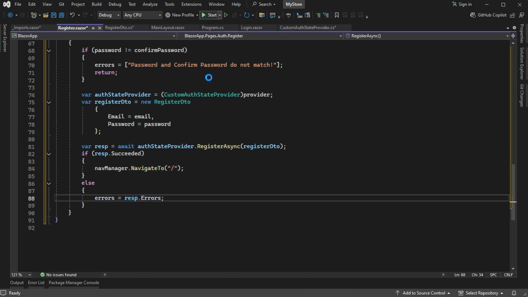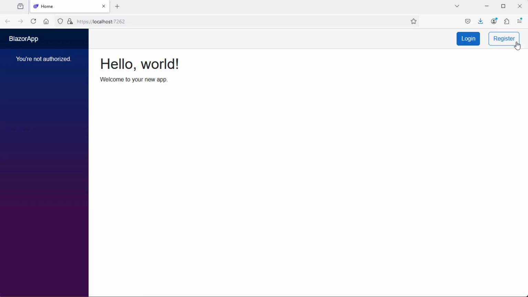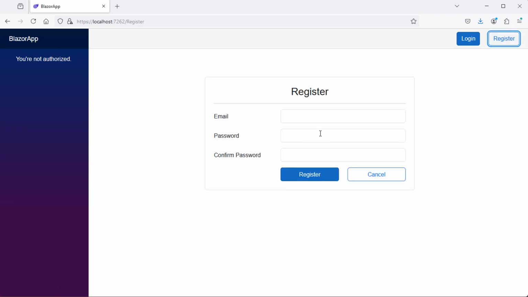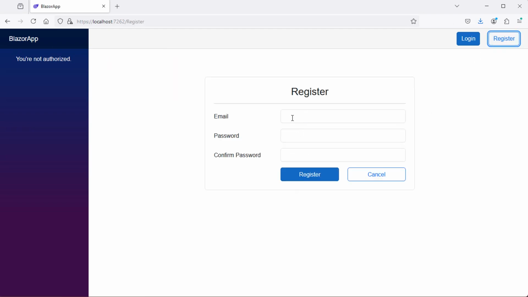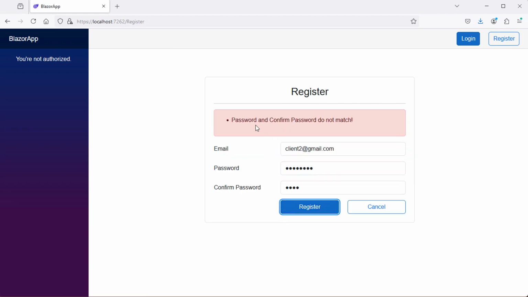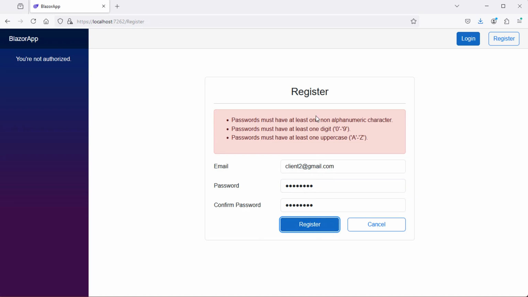Let's run the application. Let's click on register. And we obtain this form. If we click on cancel, we are redirected to the root URL. Now let's fill the form. Let's click on register and we obtain this error: password and confirm password do not match. So let's provide the correct confirm password. Then register. And this time we have the registration errors from the web API. So let's provide valid password and confirm password.